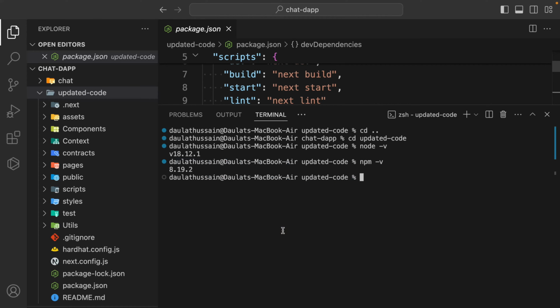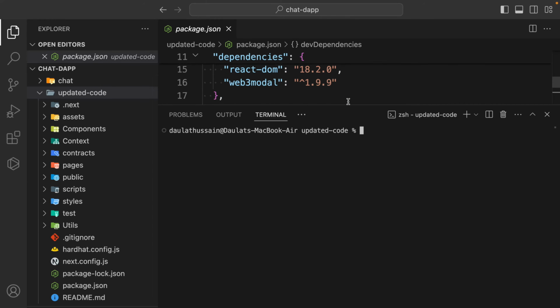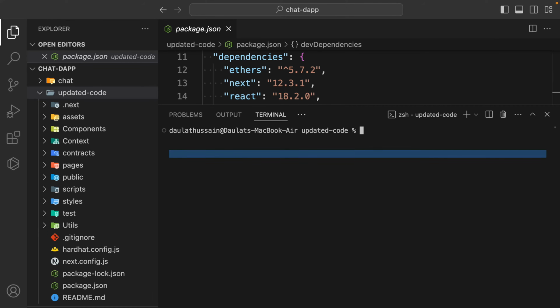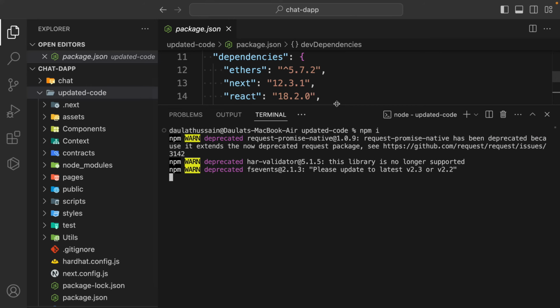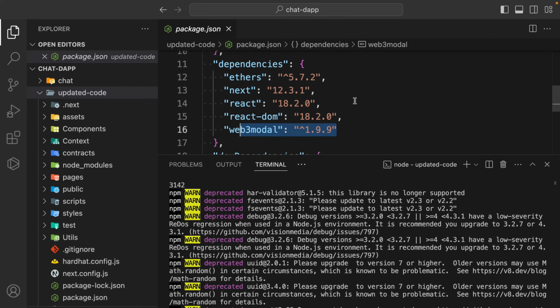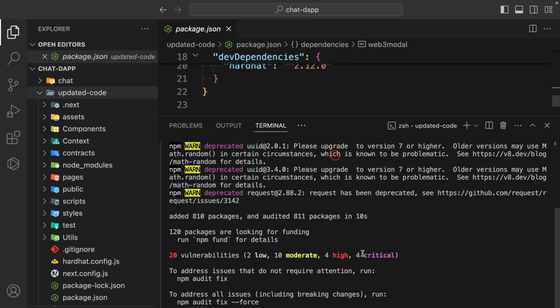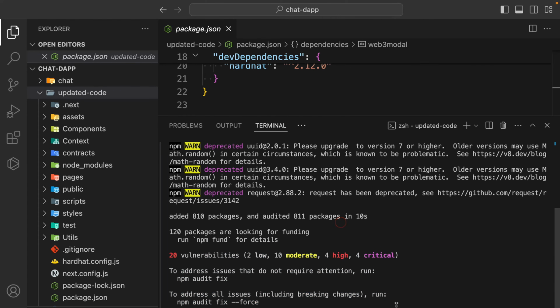Once we check our node version, now we have to clear our terminal and install all of these packages. Simply type npm i, and it's going to install all of the dependencies which we have included in our project, including Web3 modules and React. Just wait, it's going to happen very quickly because we are using very light packages. So we have installed successfully.